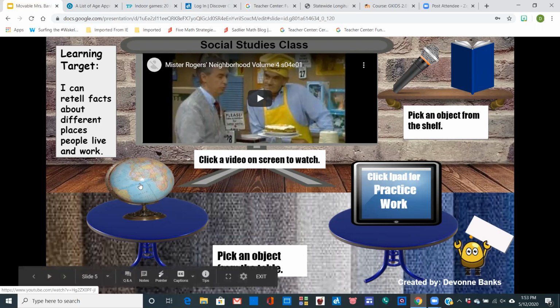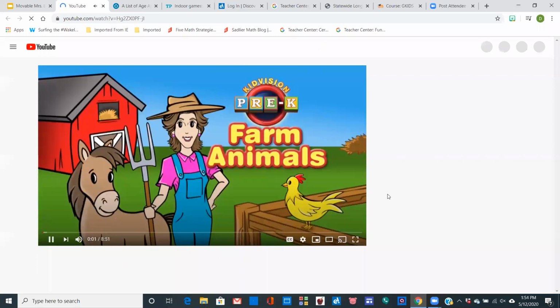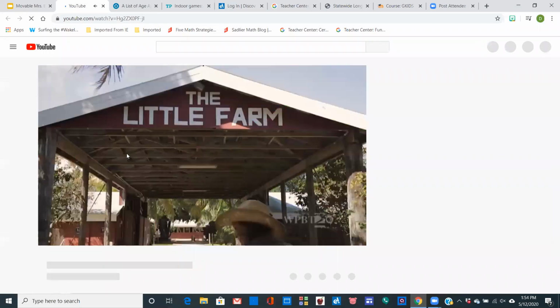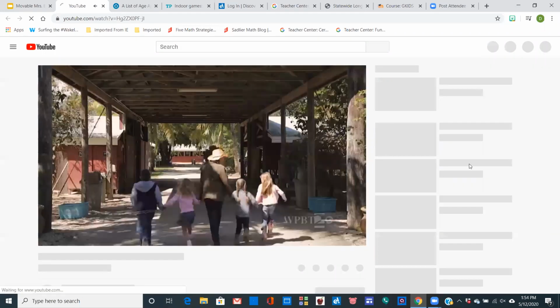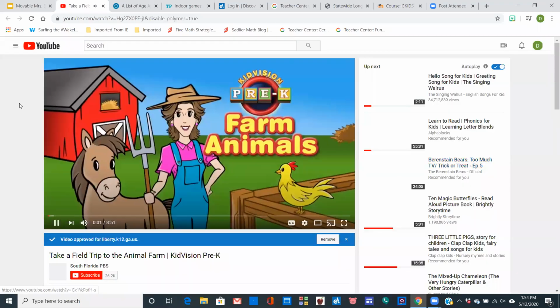And if they go up here, click on the globe. They get to watch a little video like the field trip to the farm. And then pause that. Video about field trip to the farm.